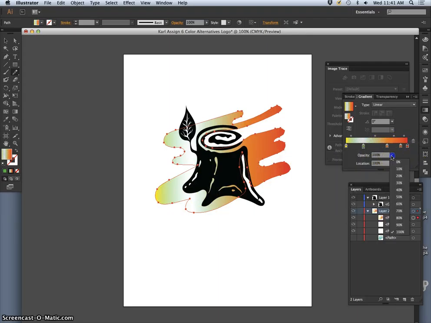Maybe at this end I have it fade out to 0% opacity. And here maybe I have it fade to like 30% opacity. And here I'll have it fade to 70% opacity. And then the yellow, I'm going to start at maybe 20% opacity, bring that in a little bit. And then I can set the angle.